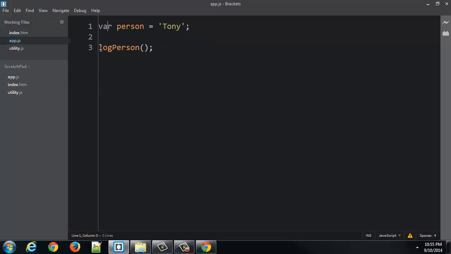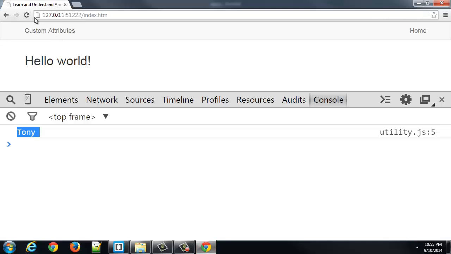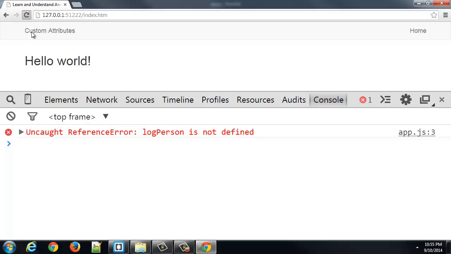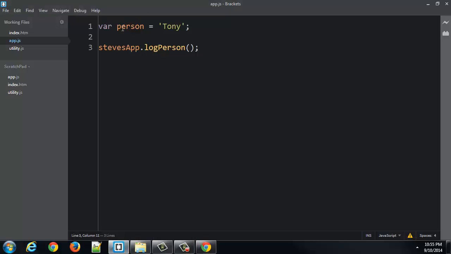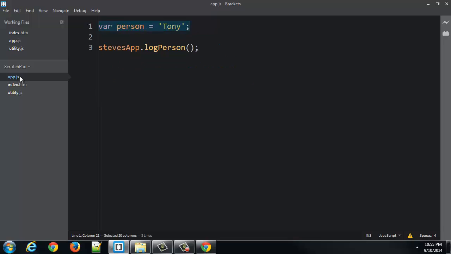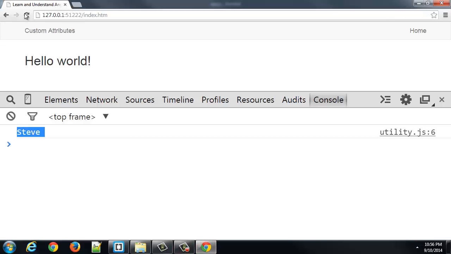So now when I call logPerson, well, first this won't work because now it's not in the global namespace, this function. It is underneath Steve's app. Now I can call Steve's app.logPerson, and I see Steve. See that? My variable didn't override the global namespace variable because it's not in the global namespace, it's inside an object. If I did want to update that person value, I could then go Steve's app.person equals my person, this one sitting in the global namespace. And now I should see Tony.